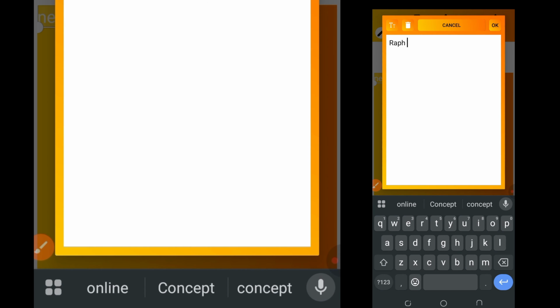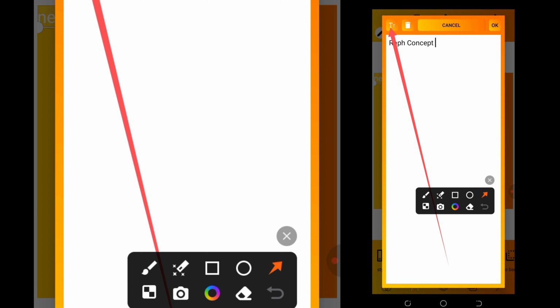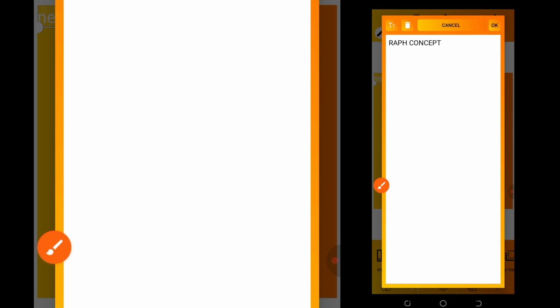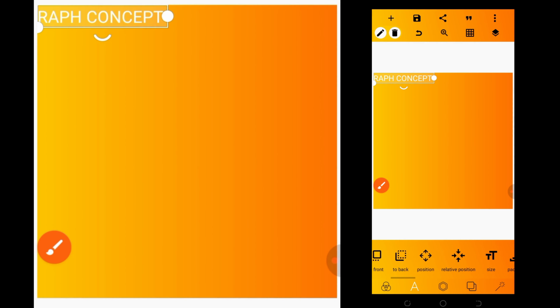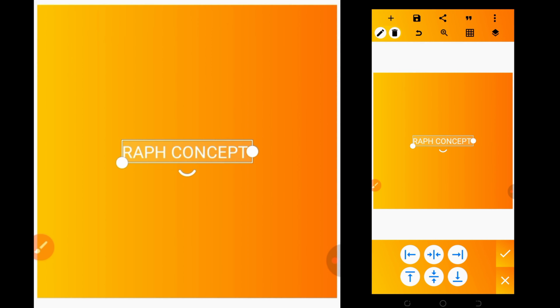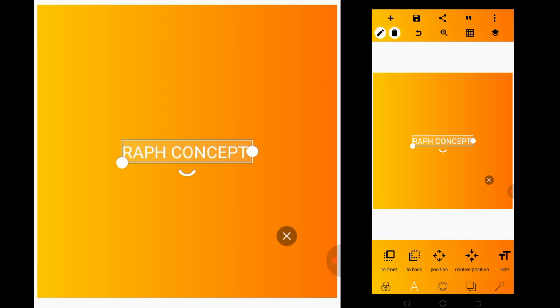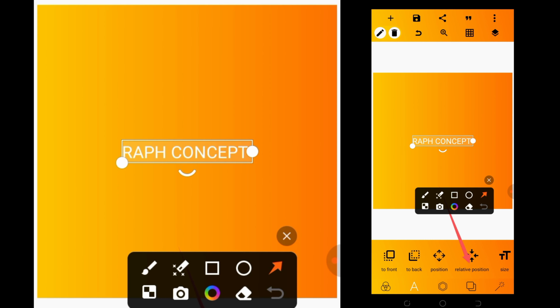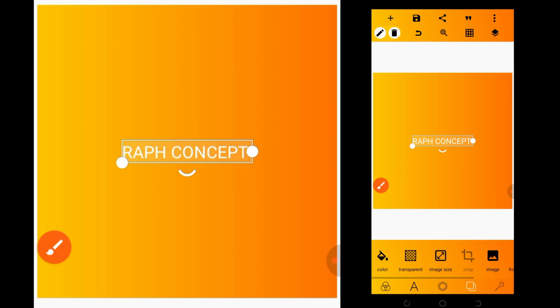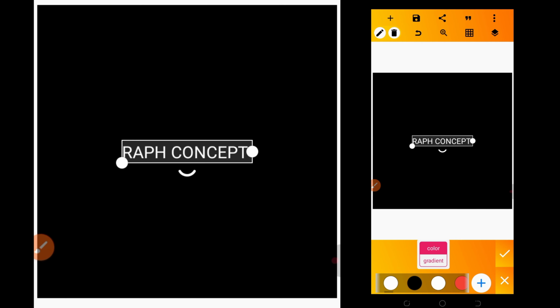Raph concept. Yeah, in the video I made use of a different name, but for the purpose of this tutorial, I want to make use of Raph concept. So see that place I'm pointing, you click on it and make everything capital letters. All right, you click on the centralize button and you make it at the middle, and you click the good button. Then I want to change this background color, although we will not be needing the background. You just click on this point there, go to color, make it all black. Good, and I click on the good button.